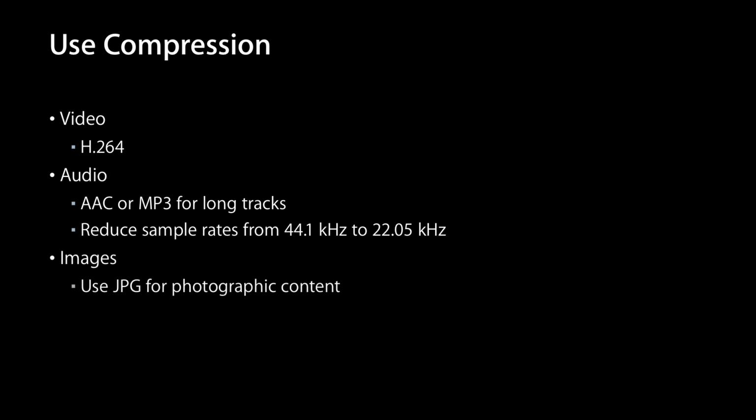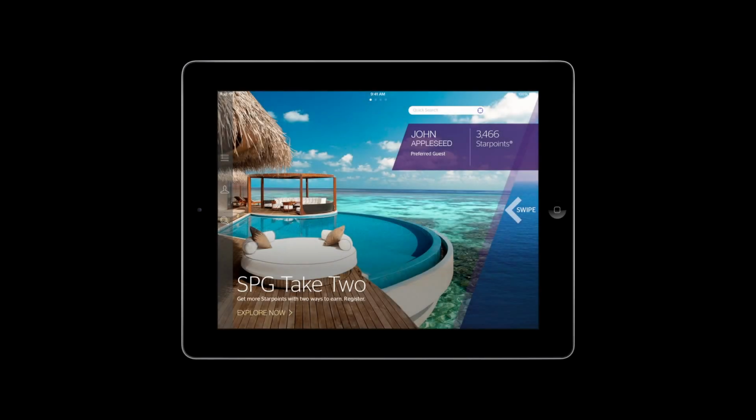And then for images, for photographic image content that you have in your app, make sure that you use JPEG instead of PNGs. And let me show you an example here. So this is the Starwood app, right? It's a travel app. They have these beautiful photographs of beautiful places in the world that you want to go visit. And I did a calculation on this one, where if these images were shipped as PNGs instead of JPEGs, the app would be 20% bigger than it needed to be, right? That's huge. That's very easily the difference between being over the cellular limit or under the cellular limit.